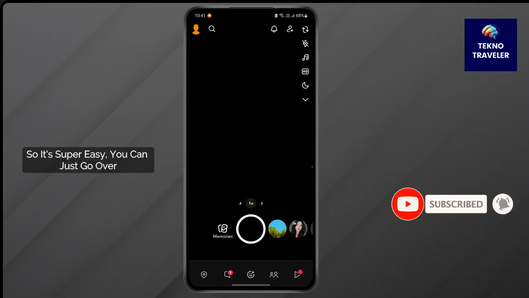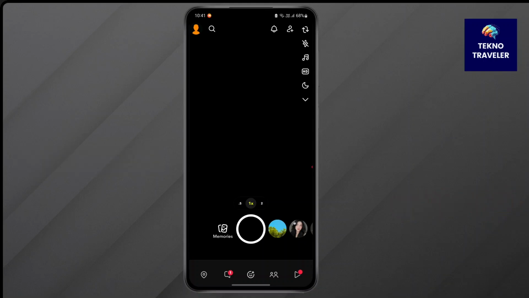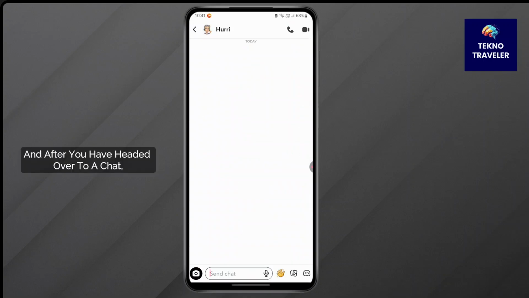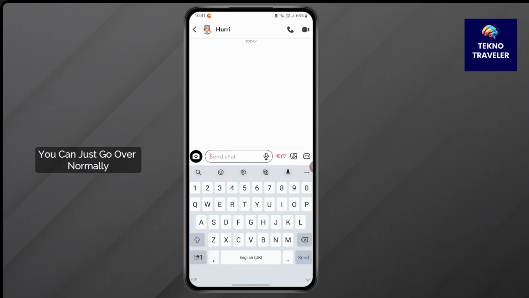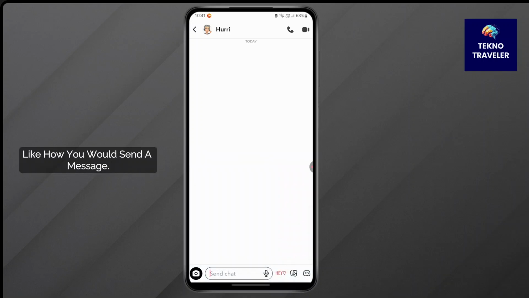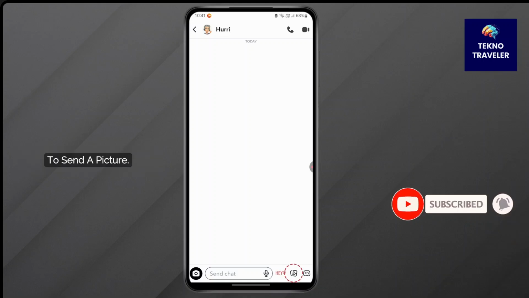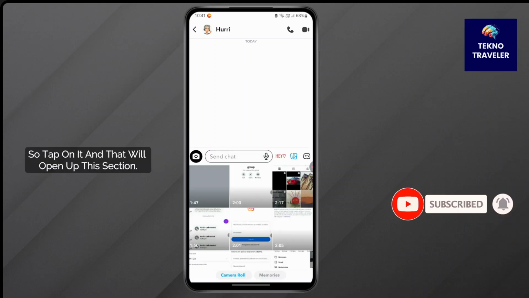So it's super easy. You can just go over and open up your Snapchat application and head over to one of the chats. You can tap on the message option for that. And you can head over to a chat. And after you've headed over to a chat, you can just go over normally like how you would send a message. And here we need to tap on this picture icon to send a picture. So tap on it and that will open up the section.